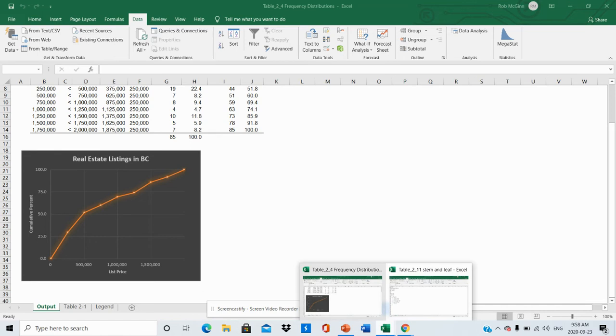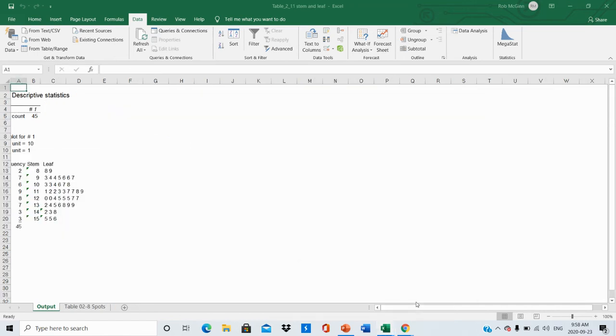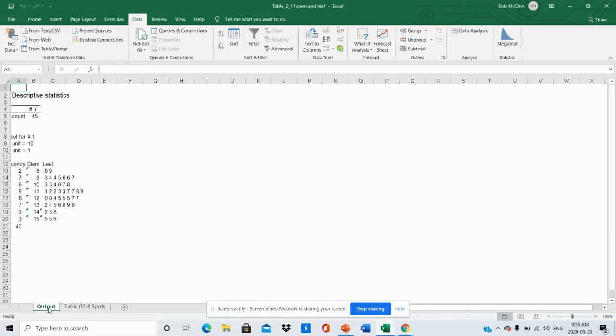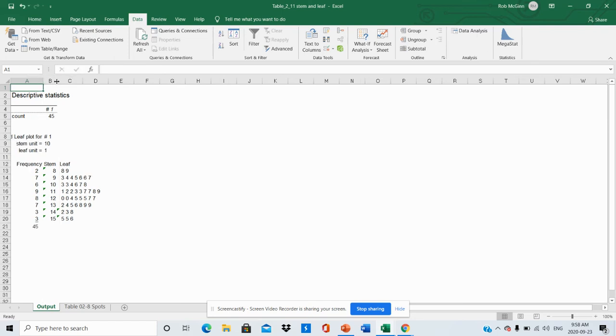And if you have multiple files open, by the way, sometimes it will actually open up the other file for you instead. So apologize for that, but here we are. We're back. So this is my output page. So that was my data, number of spots purchased, my output page here. And we can now go and just widen these columns a little bit.